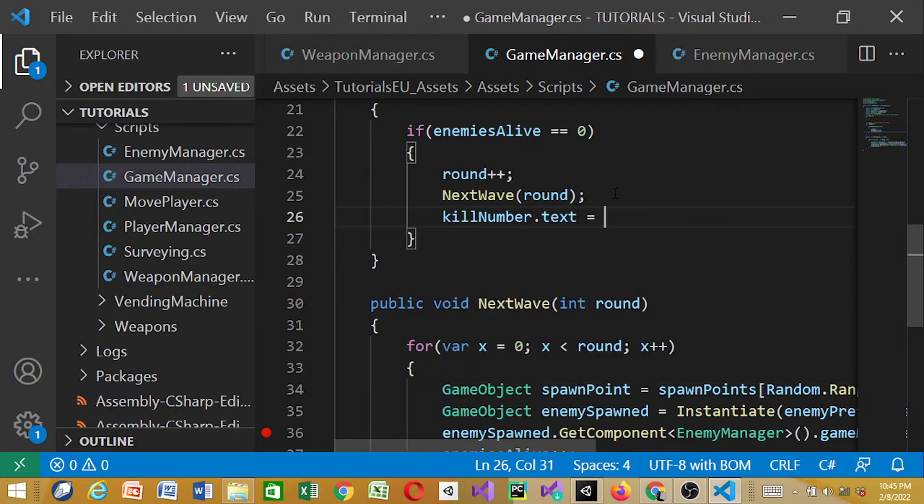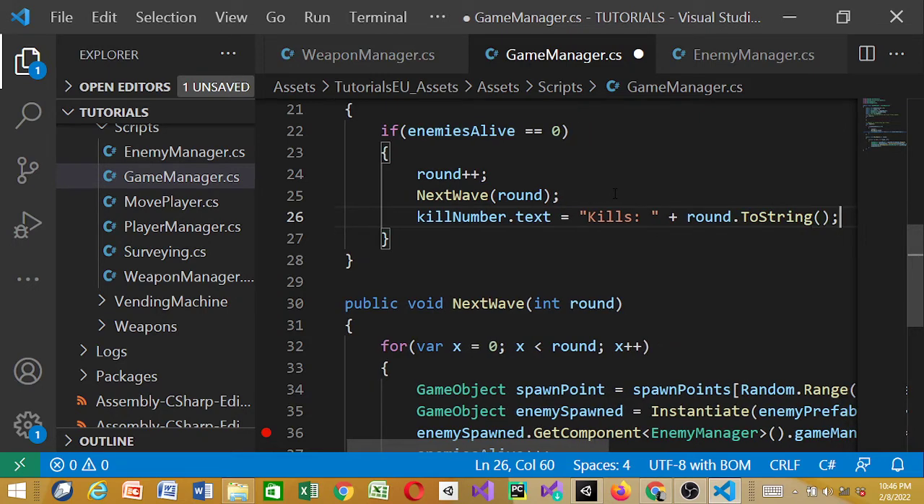is equal to, in quotes, Q. Then that's the number of Qs. Then my plus sign. Then I'm gonna add the value, that's the round dot ToString, my parentheses and semicolon. Okay, since we're done, we're just gonna save the script and go back to Unity.